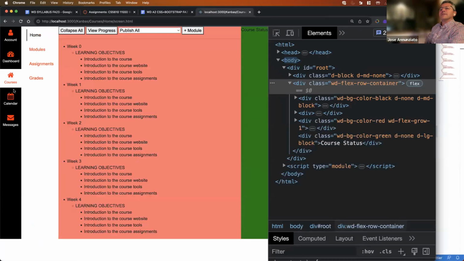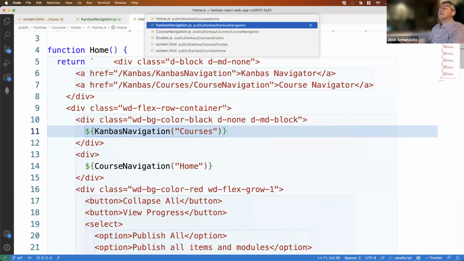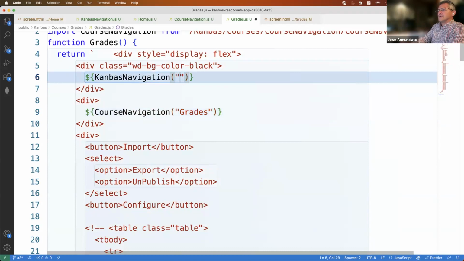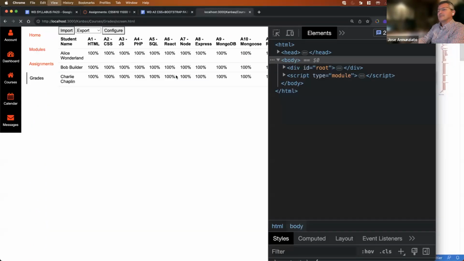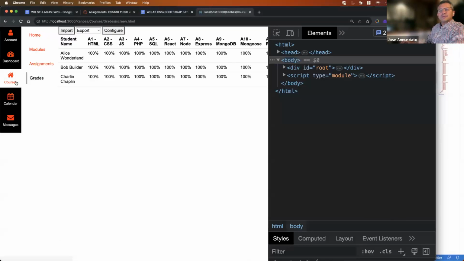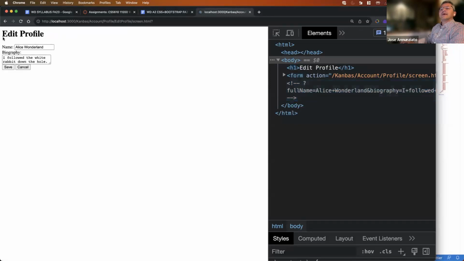So home, there it is, courses. Same thing if I'm in grades as well, right? In grades, this would also be courses, right? So whether I'm in home or in courses, the courses icon is highlighted. But if I go to accounts and edit profile, and I had here the Canvas navigation, I would pass in as argument, account, and then it would highlight the account. Make sense?